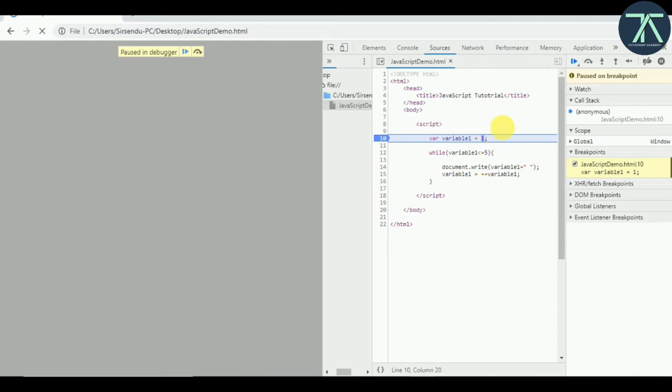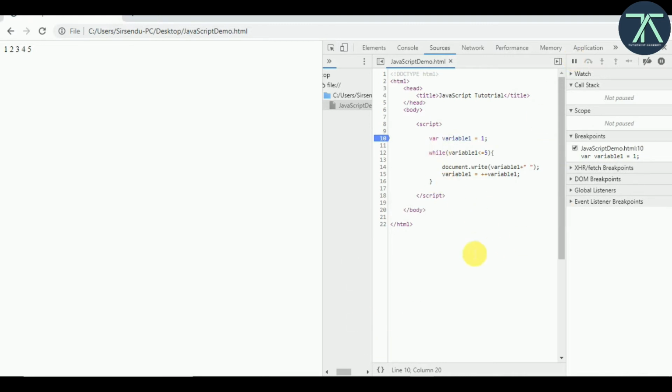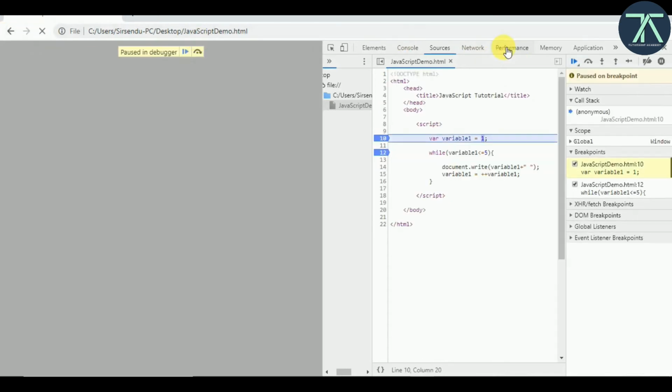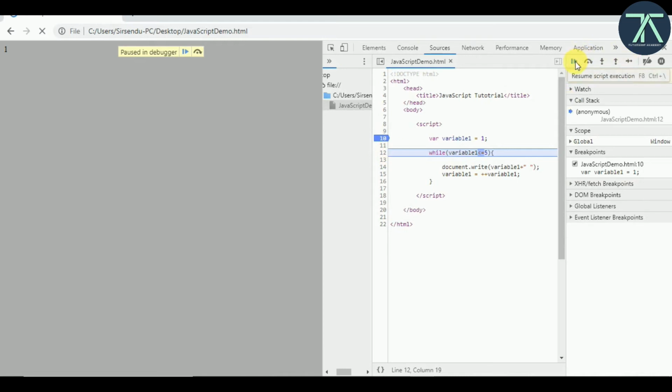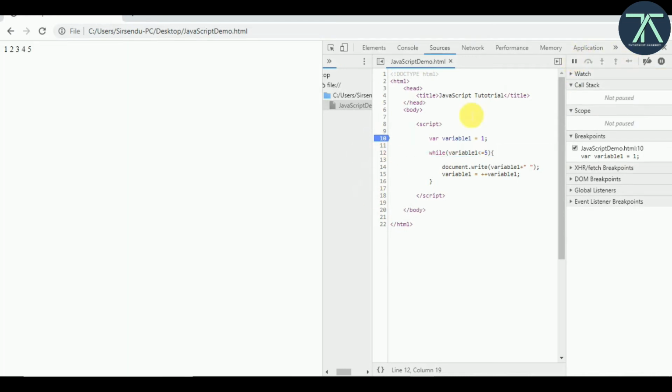There we have two buttons here. One is resume script execution, and one is step over next function call. If I click on the resume icon, it will execute all the rest if there is no other breakpoint. If I put two breakpoints and refresh, it will first stop on this line, and if I click this, it will jump to the next breakpoint, and so on. For now I just remove this breakpoint and resume.